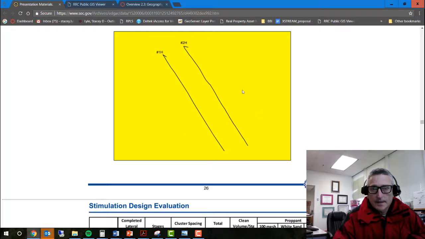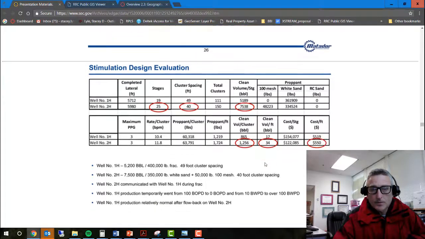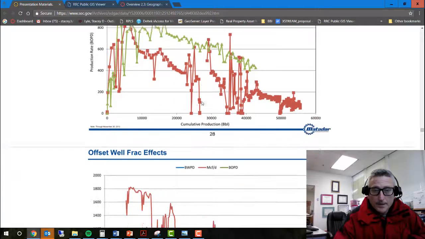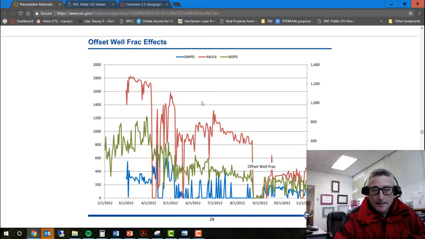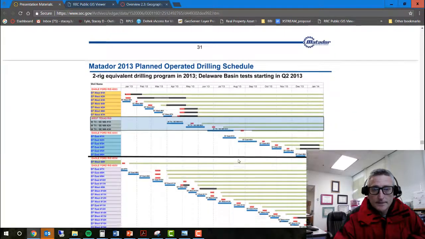If this is inside that area, they didn't have a really good spacing, but you can look at the number of stages that they had, and then you can look at the spacing of the stages, and then how clean they were, how well they were, and how they worked. Then we go over to the production that they had in these 2 wells, and we can see that the first well and the second well, better in the second production. Maybe they had a cleaner drill, did a better top, they had some downtime for some frac offsets.